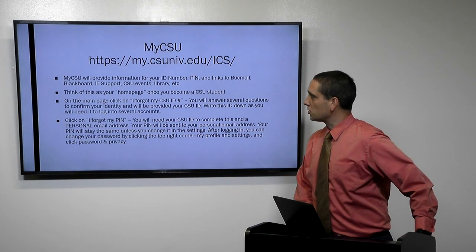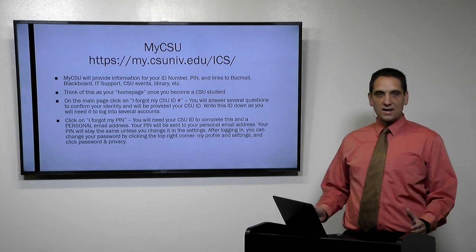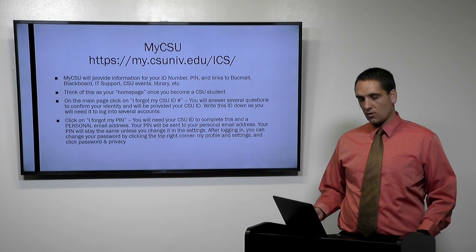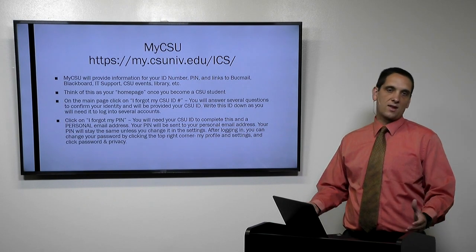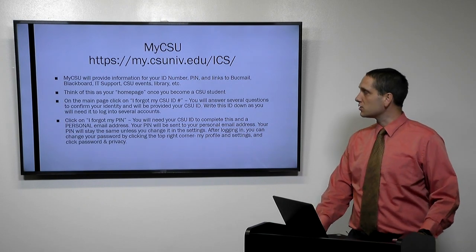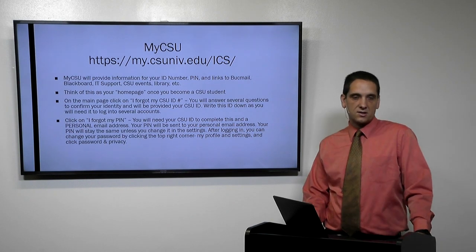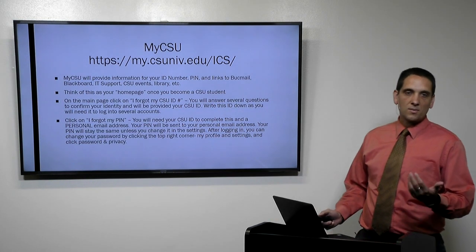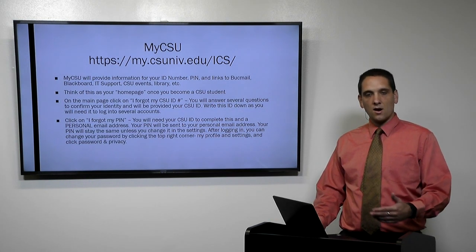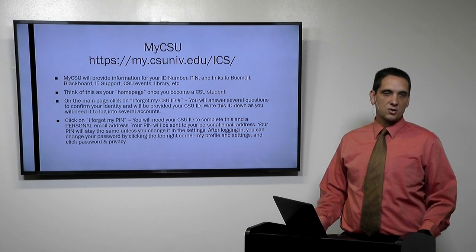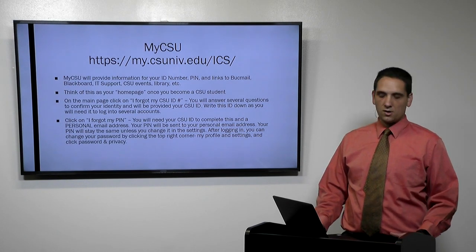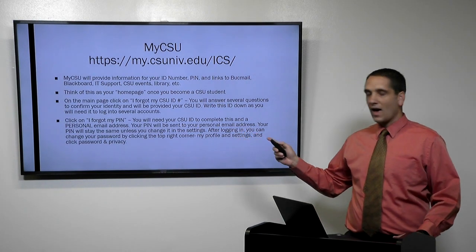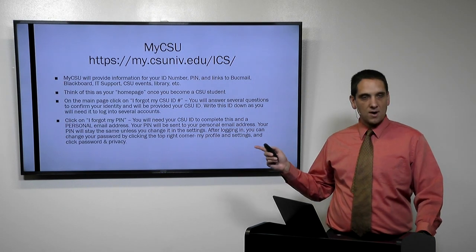So in MyCSU, you'll be provided an ID number and a PIN. This is very important to have because you'll be using that in your Buckmail and in your Blackboard. And then if you have any IT support issues that you need to be done, it's important to have that. Think of MyCSU as your homepage. We even have some students that set it as their homepage. I know that's one of my home pages in one of my internet browsers is MyCSU because it's easy to get to. It's our central hub. You can find many different things on there. It's one click away.